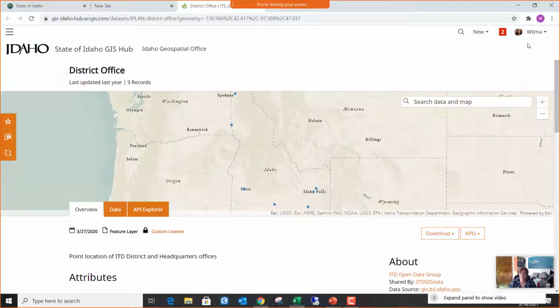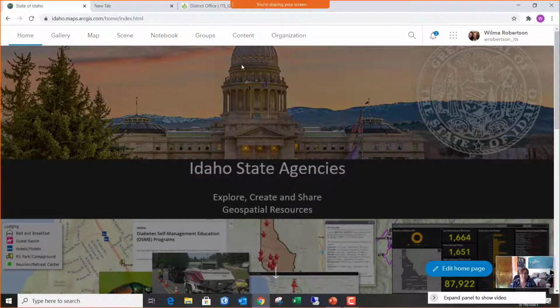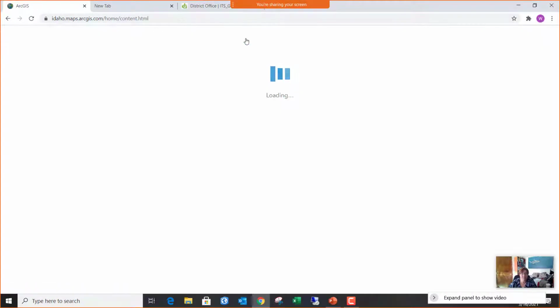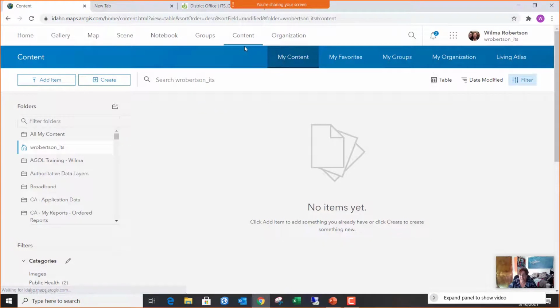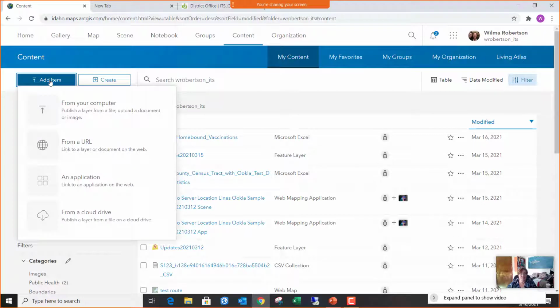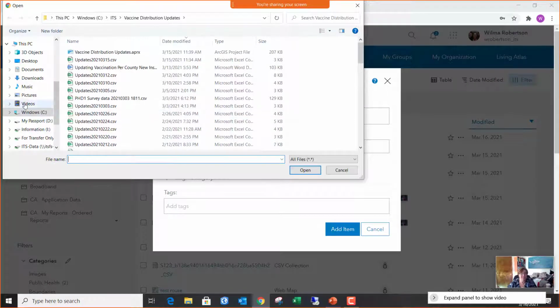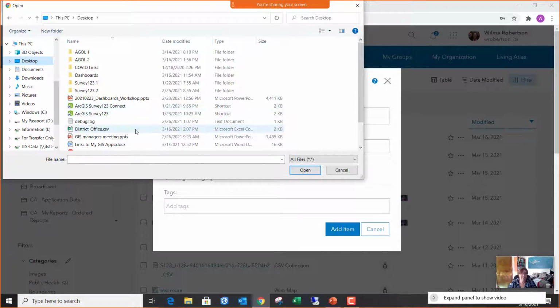Okay, so now that I have those, I can go back to my ArcGIS Online, and when I click on content, I have the ability to add this table right from here. So the last time we had to open up a map and then add it to the map. In this case, right underneath the word content, we can just go ahead and add an item from your computer. So I'll need to choose my file, which I put on my desktop.